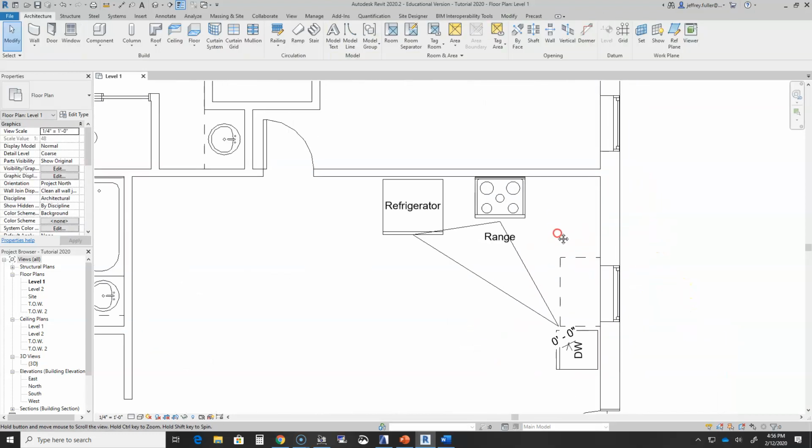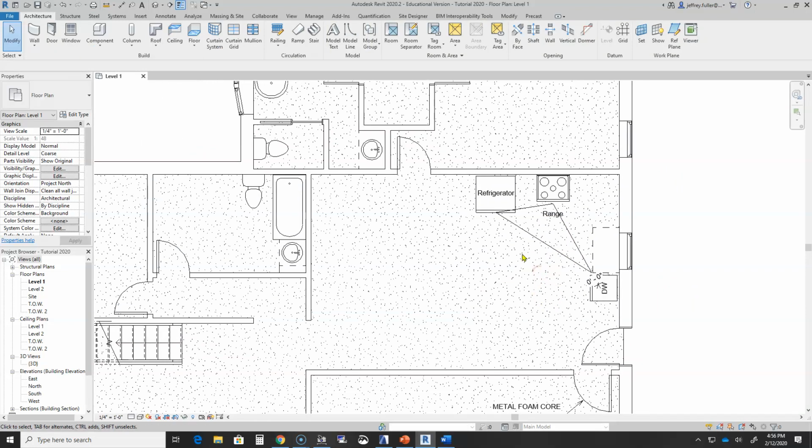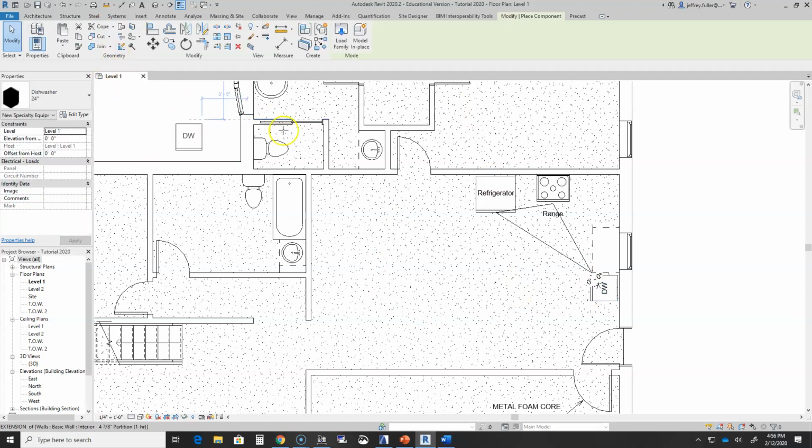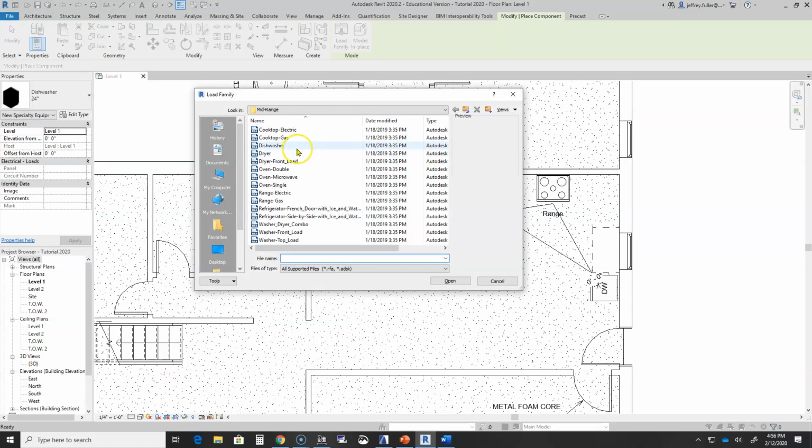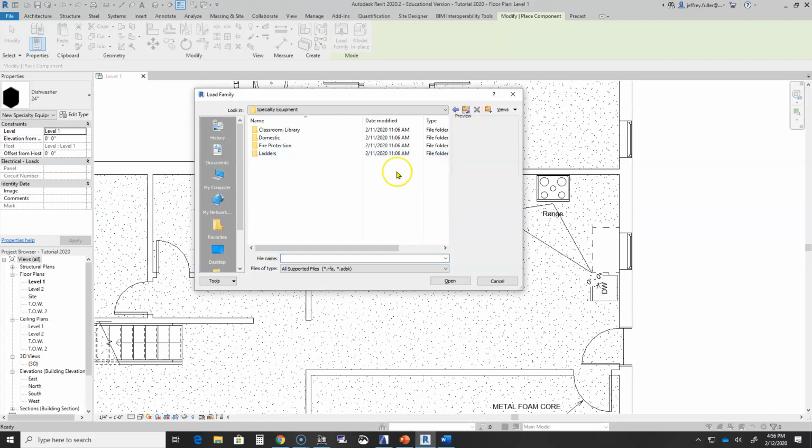Okay, so now from here, what I can do is start putting in other casework items to complete my kitchen cabinets wherever and however I want to do that. I'm just going to show you some of the casework things that you can use. I'm not going to take you through every step of designing it. But we're going to go back to the casework folder.